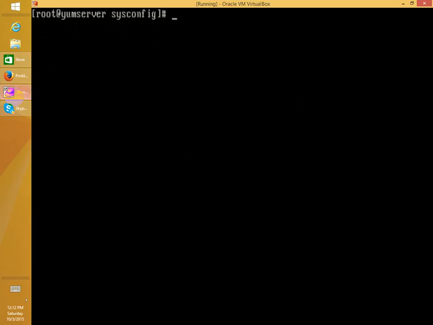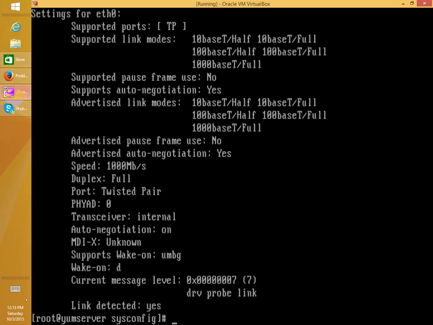What is the command to check whether the interface is connected to the switch or not, and to check network errors? How can we check whether the cable is connected from the server to the switch or not? ethtool is the command. ethtool eth0 will show you link detected.